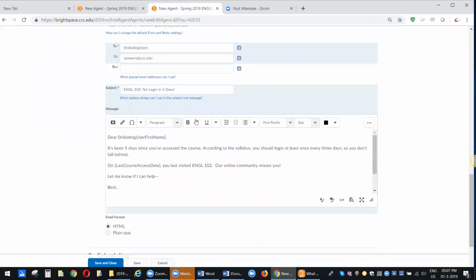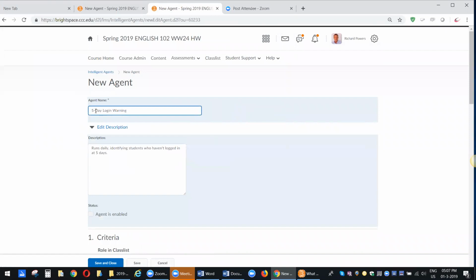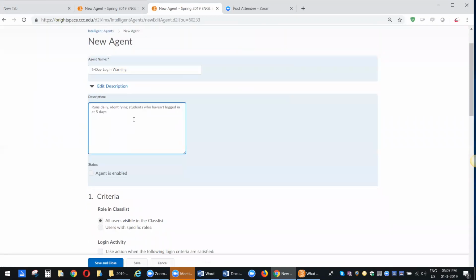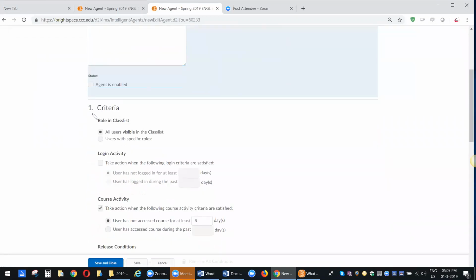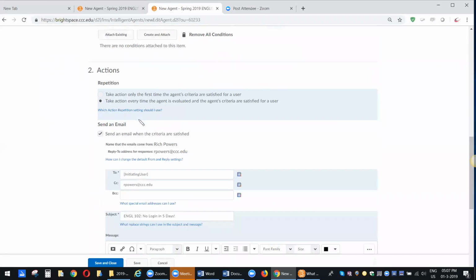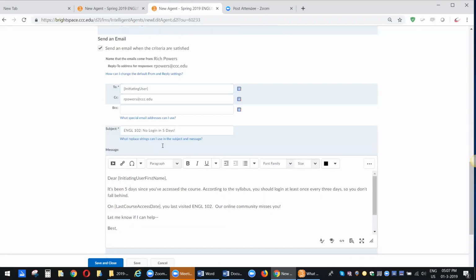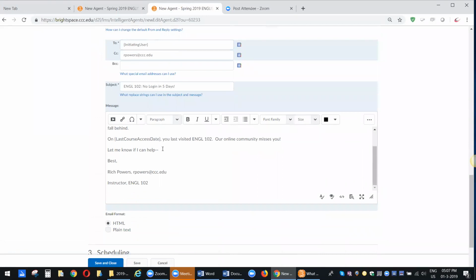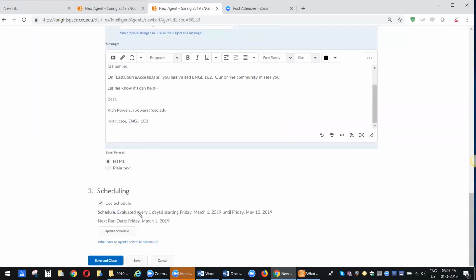And if you just want to review quickly, what we've done is given the agent a name and short description. We figured out the criteria. We've set the actions for what we wanted it to do. We put in an email that's going to be sent out automatically by the agent, and we've set up the schedule. So that looks all good. So now we're going to click Save and Close.